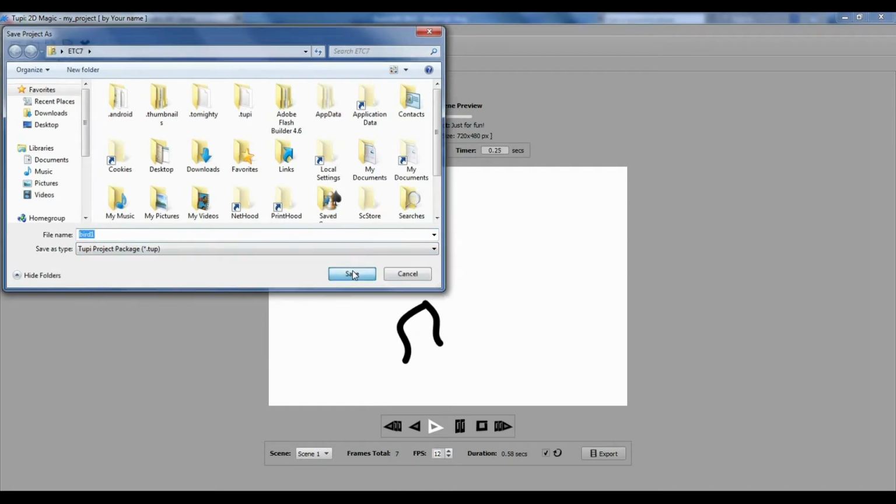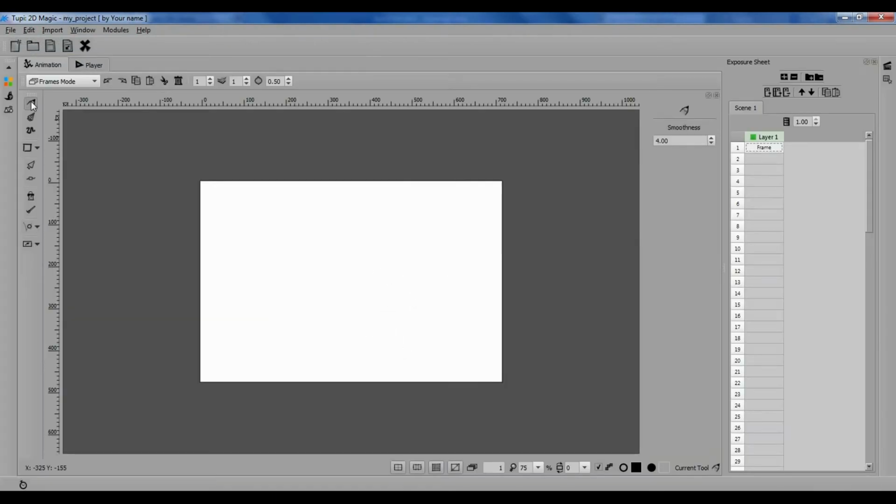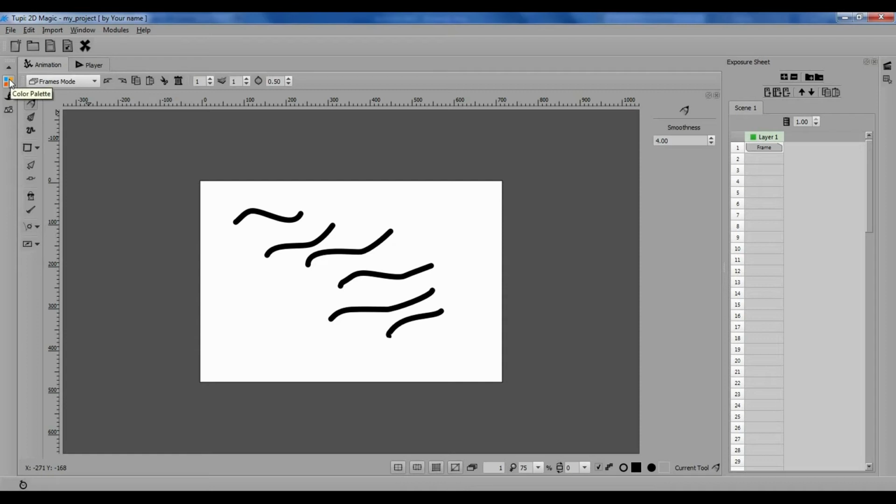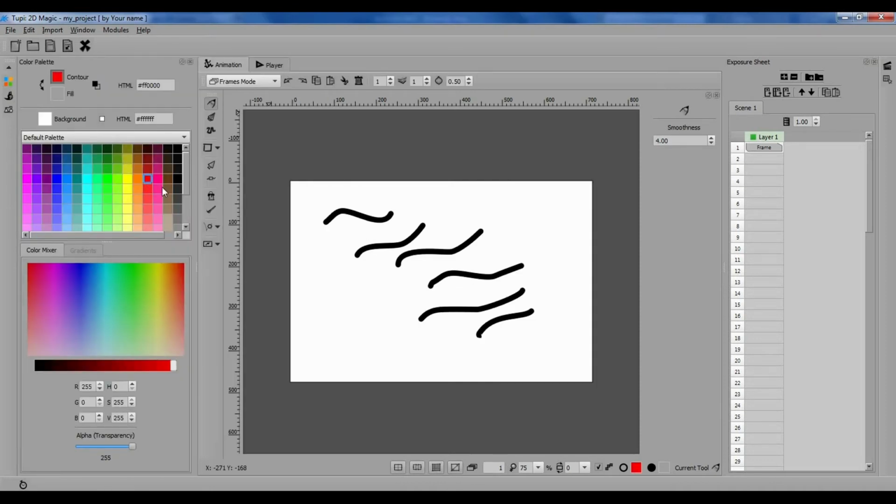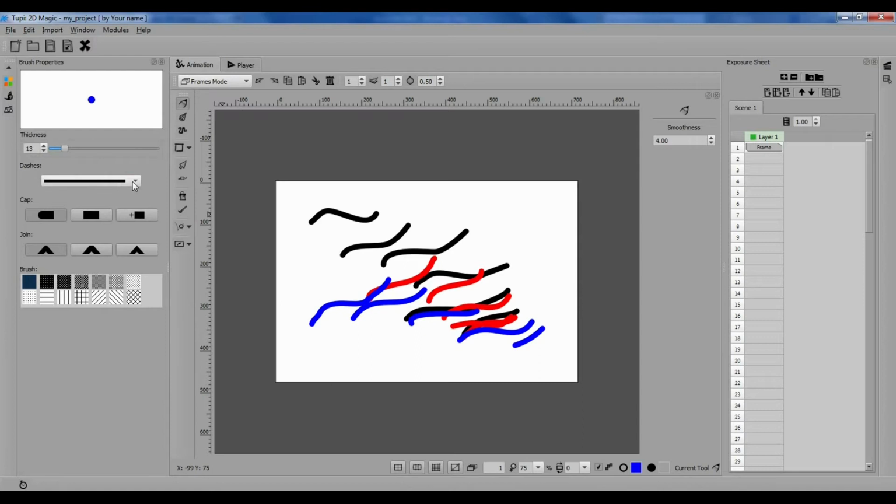Now we will practice the tools one by one. Pencil tool. Click and drag on screen. To change the color of the line, go to the color palette. You have contour here. Click on the color to the left of contour and change the color. Now draw on screen. You can change the brush properties here. Draw on screen.